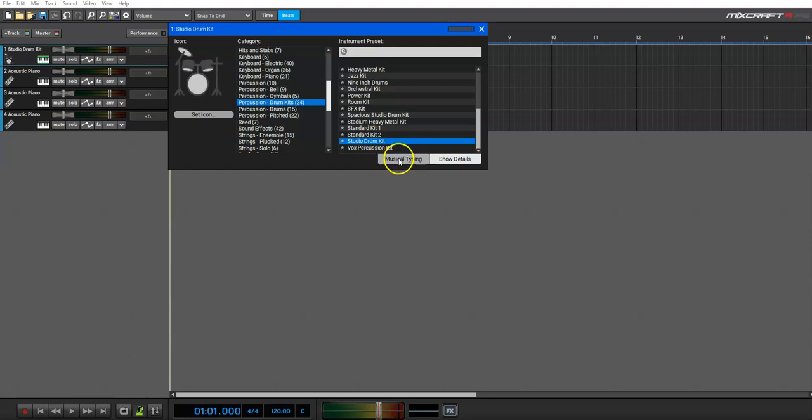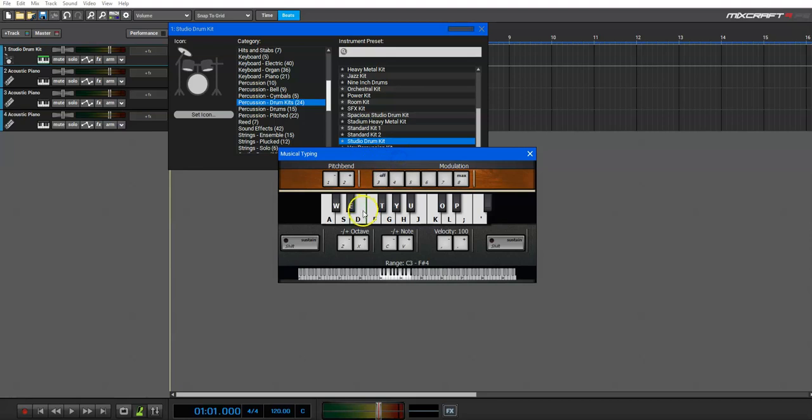If you happen to not have a keyboard, you could hit this musical typing function and it'll allow you to play drums using your computer keyboard. If you do that, you'll want to go down one octave, down to the C2. And that puts A on your keyboard as the kick drum, and S as the snare, and T as the hi-hat. Just a tip there for you.